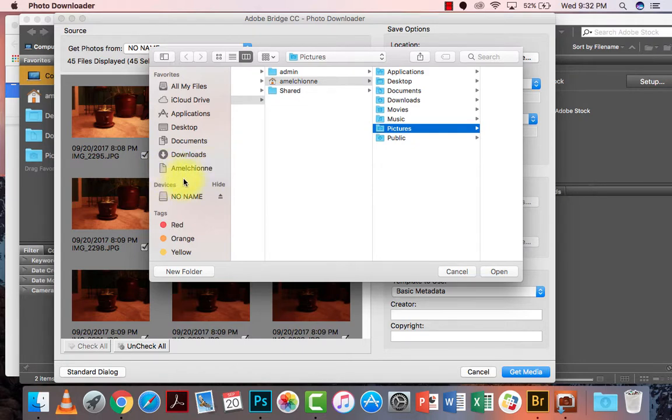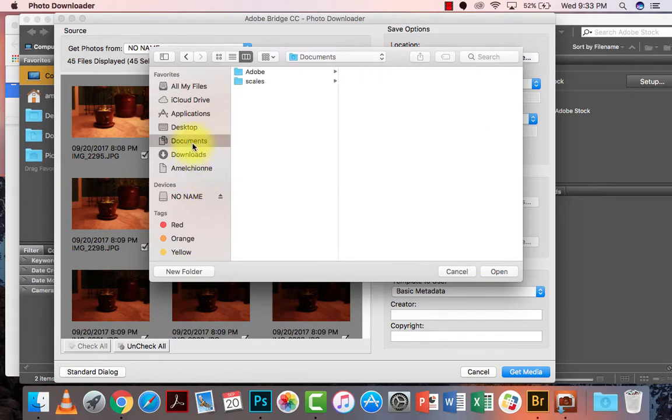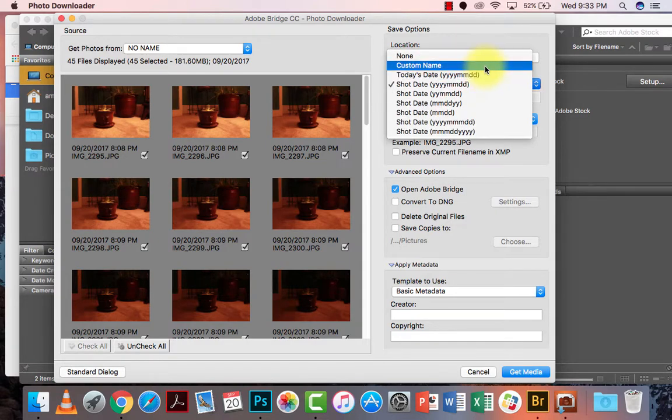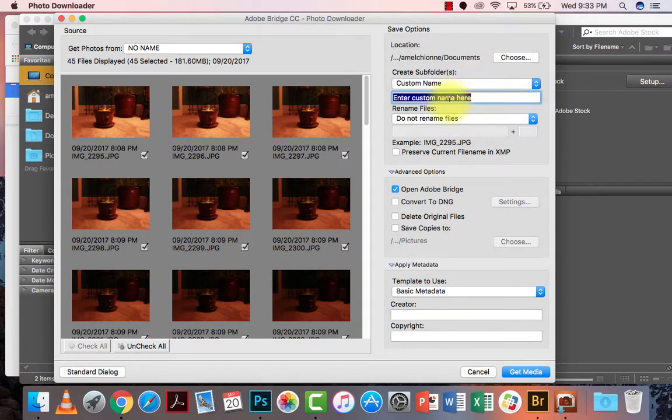Okay, so you would click on your student folder, and then in that folder you should have a folder called Digital Photo, so then you would click on that folder. So I'm just going to click on Documents for now, pretending that this is my student network folder. Okay, I'm going to click Open. I want to create a subfolder here. Okay, so I'm going to change it to custom name, and I'm going to title it Aperture Scales. Okay, I don't want to rename the files. I'll just leave them the way they are.